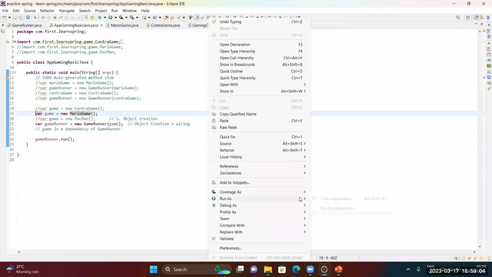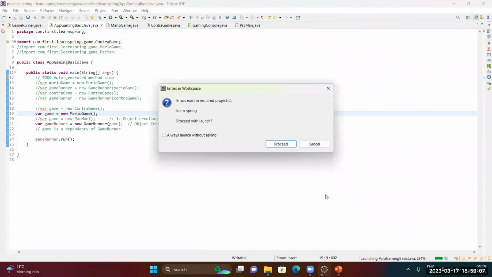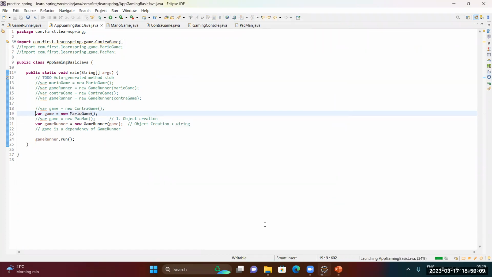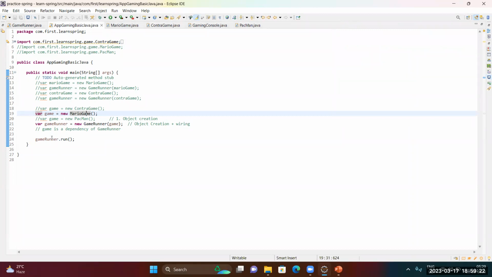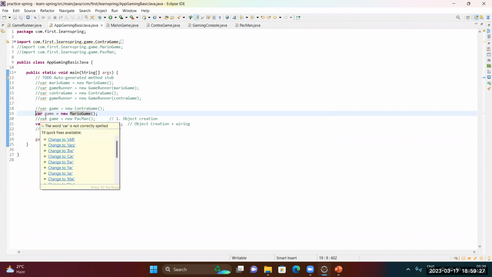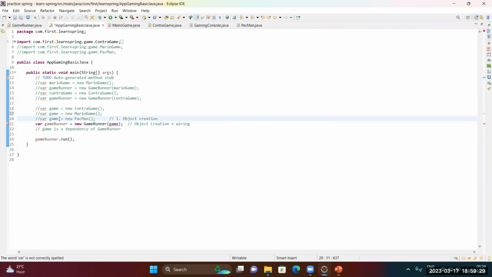And if I run the application, yeah, if you see here, it was able to run the Mario game as well without any changes, except passing the required Mario game object, and we were not changing anything in the game runner class. So how is it possible? Because we were using the interface instead of a direct class reference.